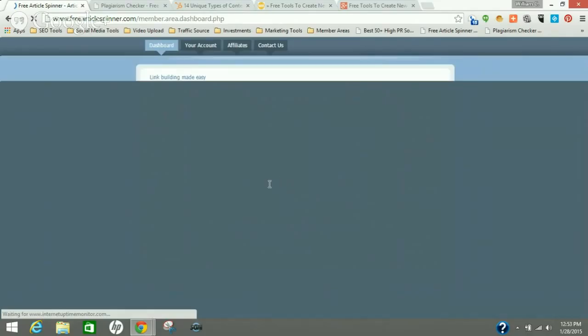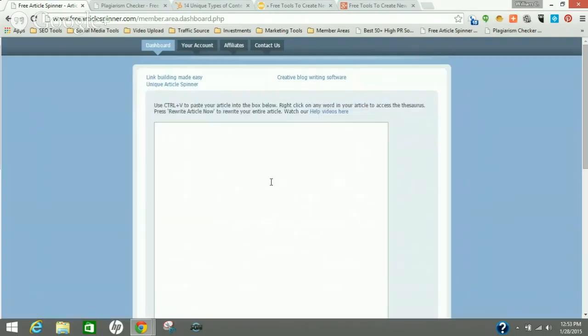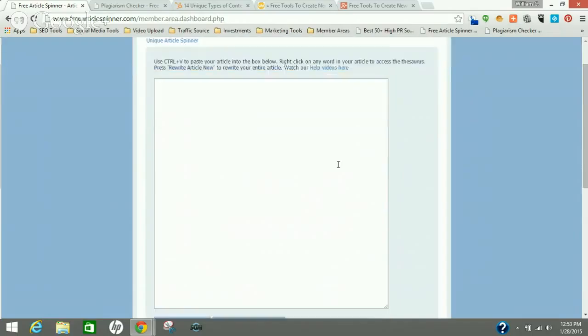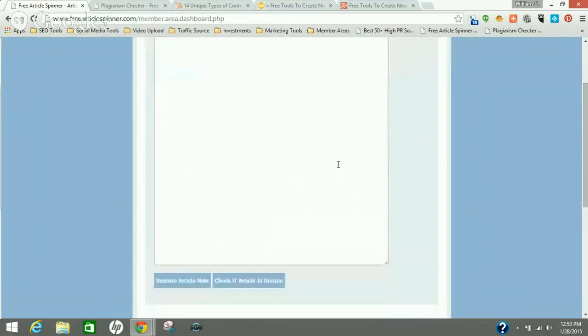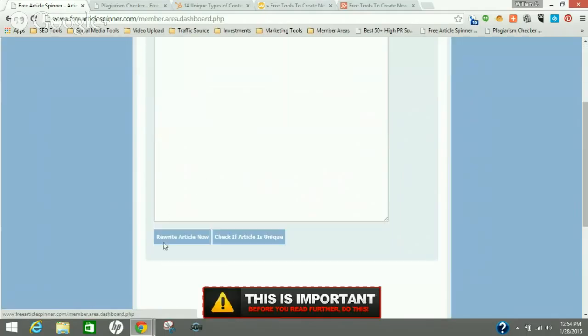Now it gives you a number of other tools for the article spinner, such as Copyscape. It can spider the web and check to see if there are duplicate copies of what you've written. So what you would do is copy your text, paste it here, and then click rewrite article now. Don't worry about this; the only time you need to worry about it is if you have the pro version. We just want to use it for rewriting articles.